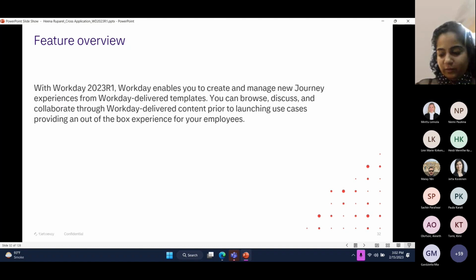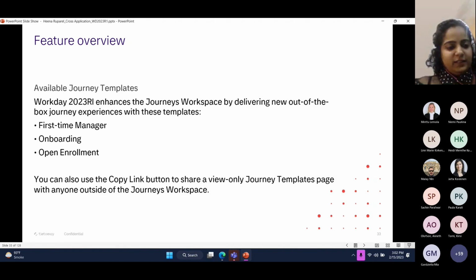Let me give you a demo on this, and we have one more feature with respect to this in the upcoming slides. The more we use journeys, the more exciting it's going to be for us and our employees. So let me take you through that. What Workday has done for journey templates in this release is enhance the journey workspace by delivering three new out of the box journey experiences. The three templates are for the first time manager, onboarding, and open enrollment.